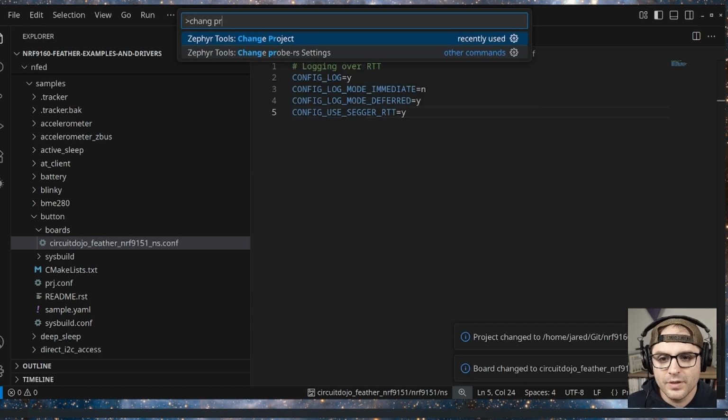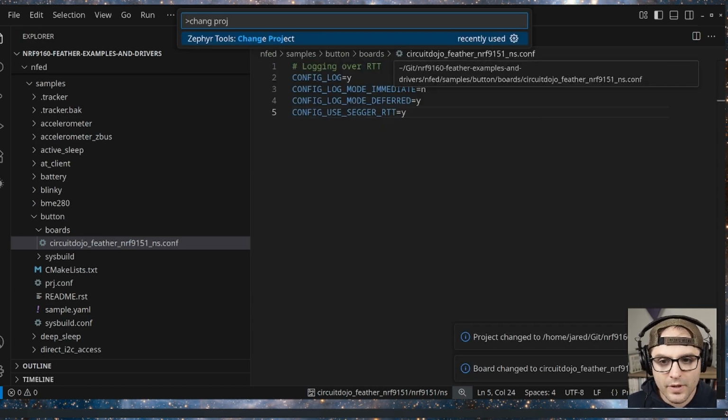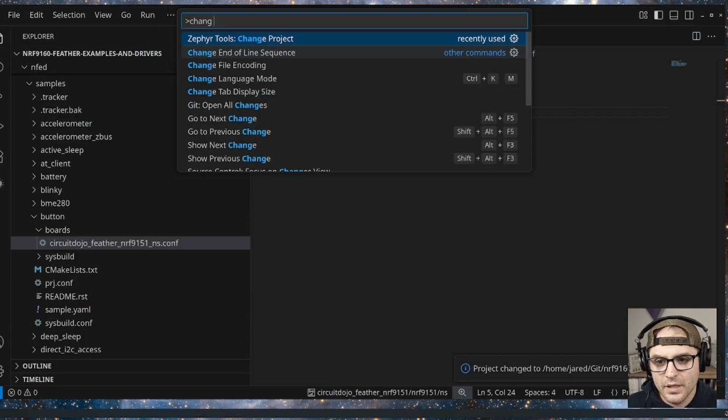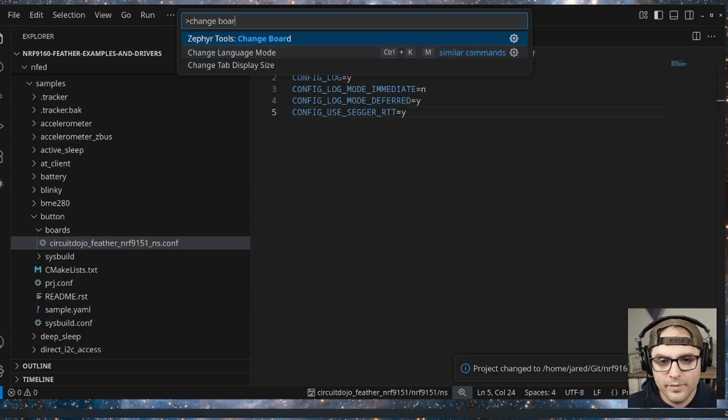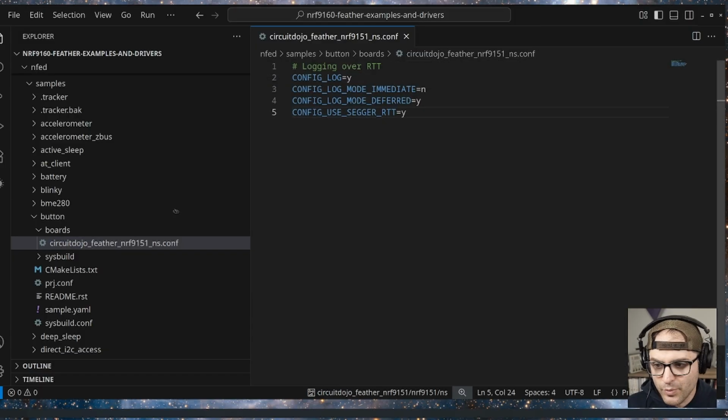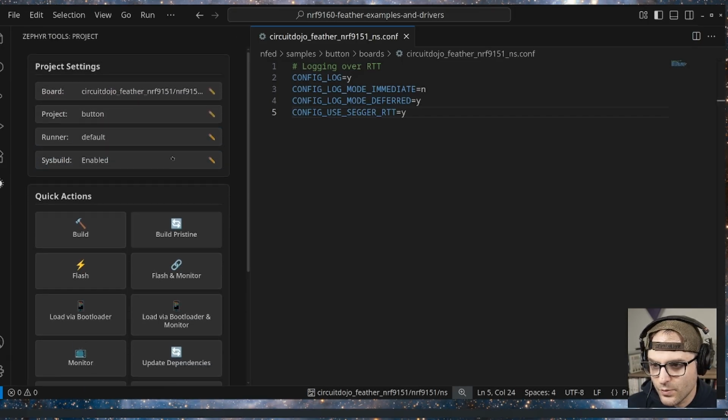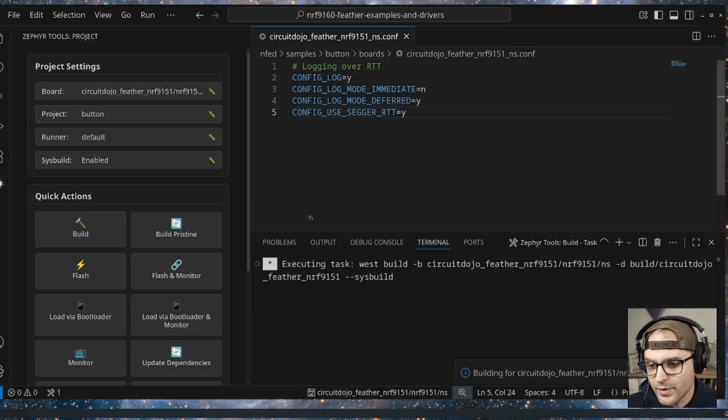You can actually do this from the quick launch, so you can change project and board. It's the same output. I think you actually do it here as well, which gives you a couple options. It just depends on your workflow, depends on what you like. So, and that should be it. So we can build, or I'll run it from here.